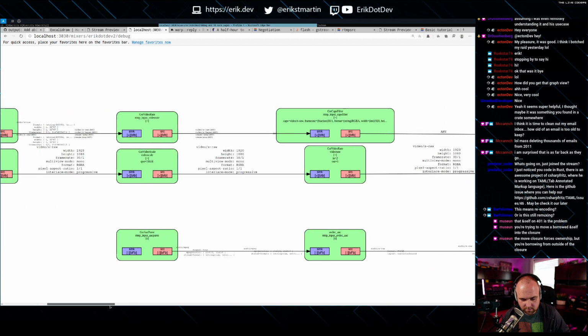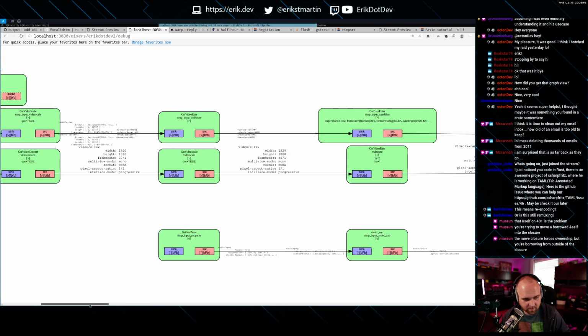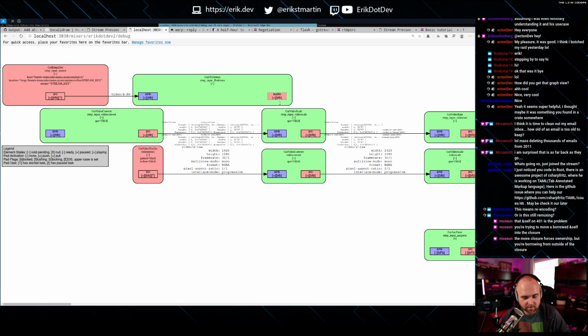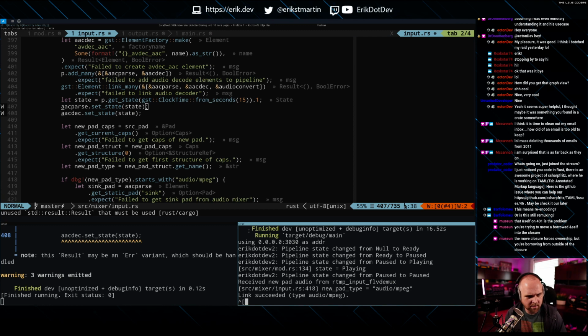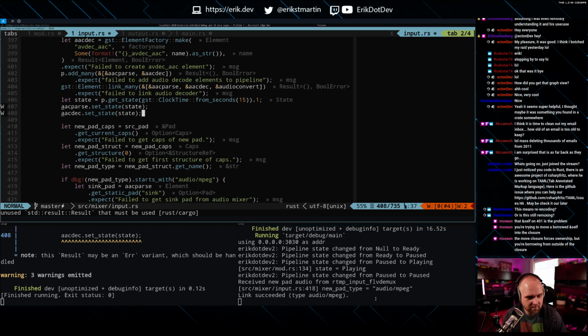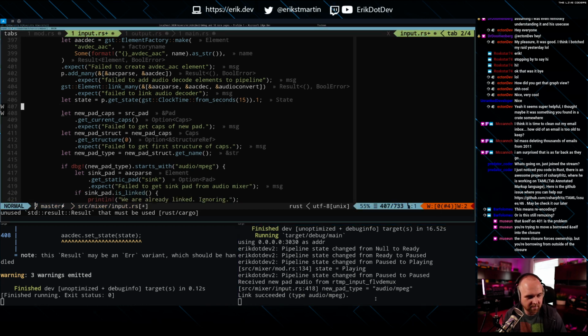Interesting. So here's our AAC parse. That's not connected now. Why? It's saying it is, though. It says it linked. What if we wait till after we link it?